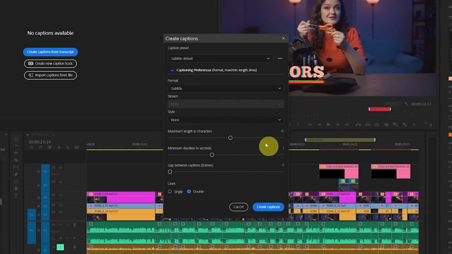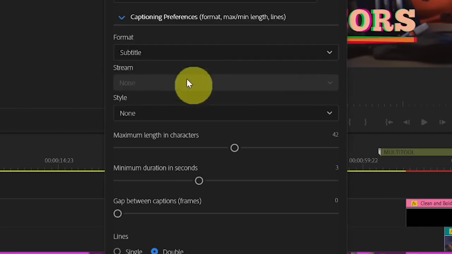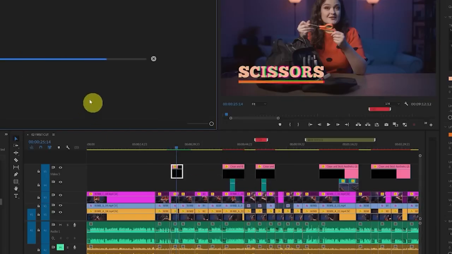And it's going to ask you a bunch of your preferences. So I'm going to go to subtitle default format, subtitle style right now, none. Maximum length in characters, I'm going to keep it pretty short to make sure that the lines are single, there's no double lines, there's no gaps between frames, and the minimum duration in seconds, oh gosh, no, it should be low. So, because I talk fast, 1.2, I feel like maybe 1.5. And I'm going to click create captions.